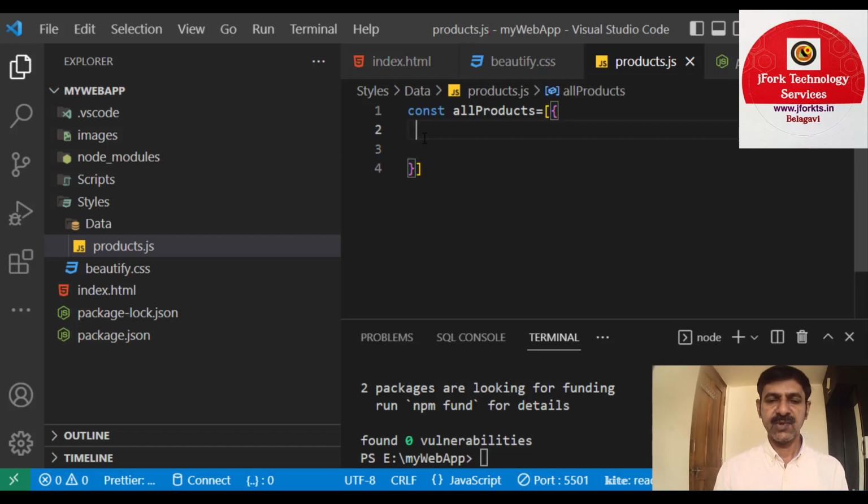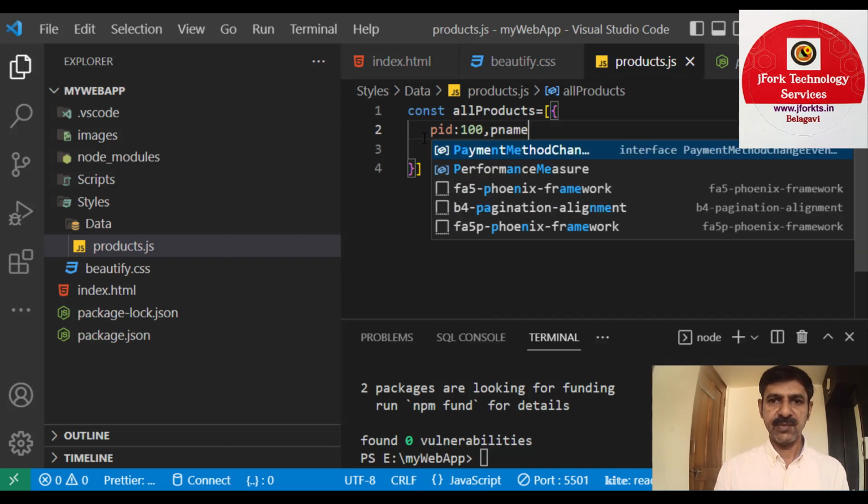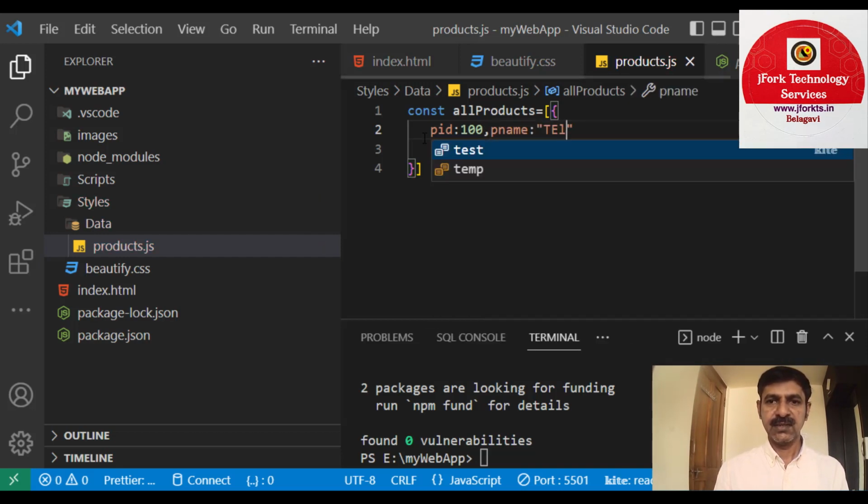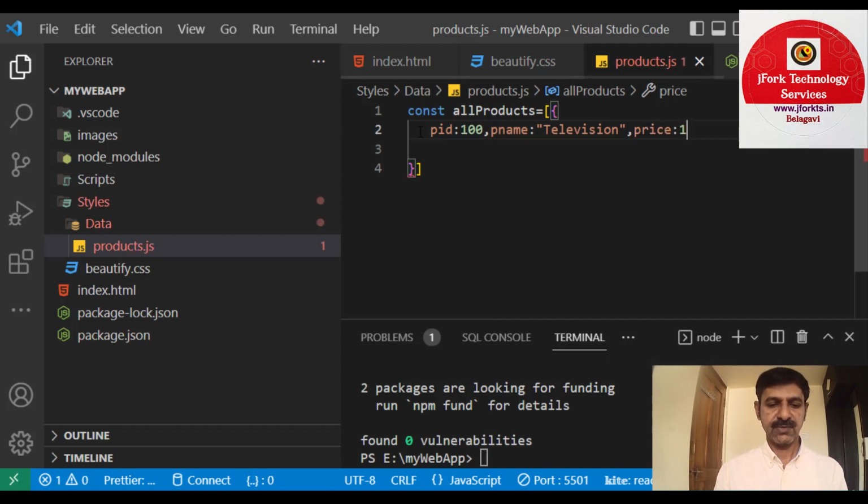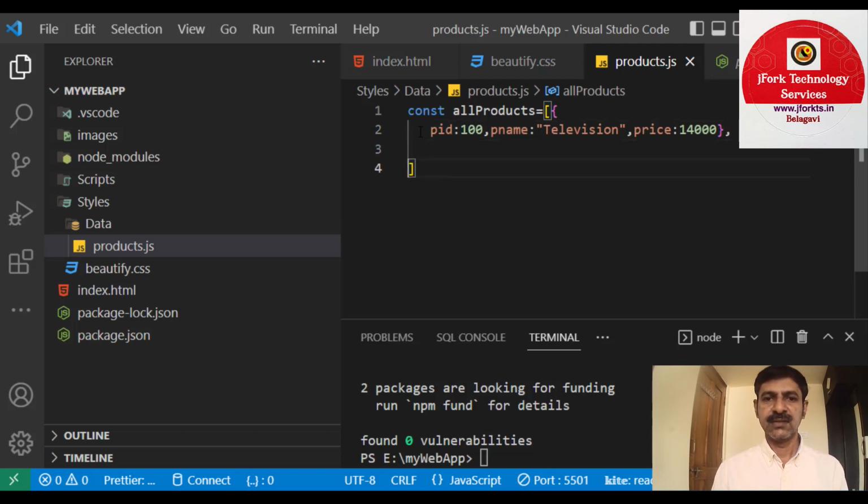So here I'm going to store PID as 100, comma, pname as television, and some price as 14,000. Okay, so this is going to be my first JSON object. So JSON is nothing but Java object which is in the form of key value pairs. So if you wanted, you can create a few more of them so that we have something more to display.